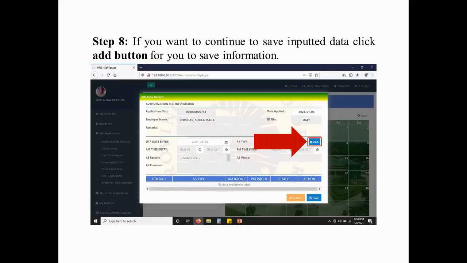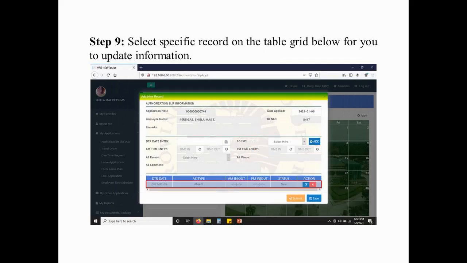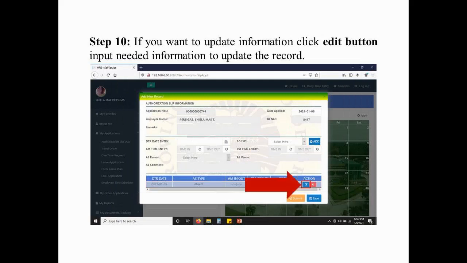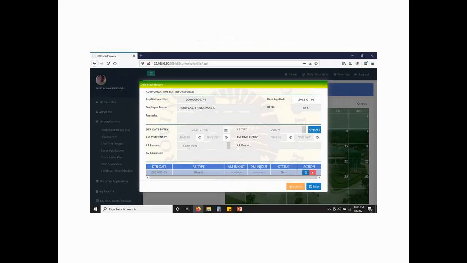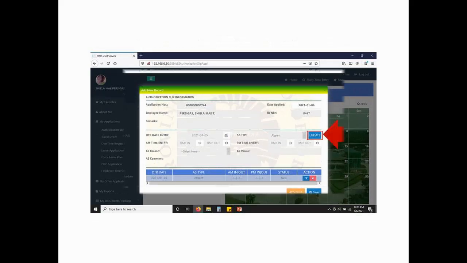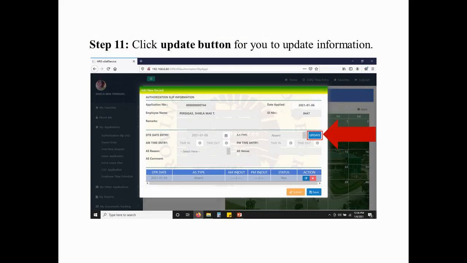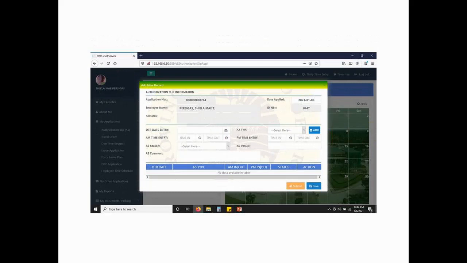Step 8. If you want to continue to save input data, click Add button for you to save information. Step 9. Select specific record on the table grid below for you to update information. Step 10. If you want to update information, click Edit button. Input needed information to update the record. Step 11. Click Update button for you to update information.